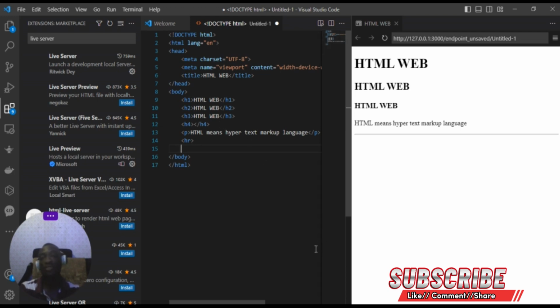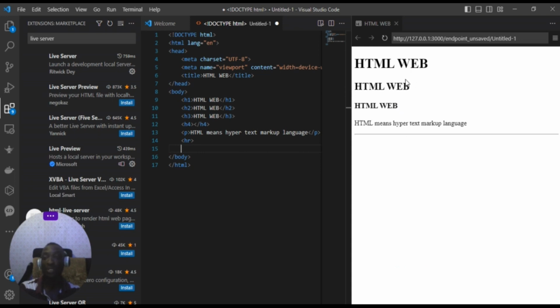So I'm just going to stop this video for now. Probably in the next class we'll talk about how to align this text, this content on our website, how to put them in order, and in the next one, how to add colors to it, how to add other functions, how to add motions and the likes.